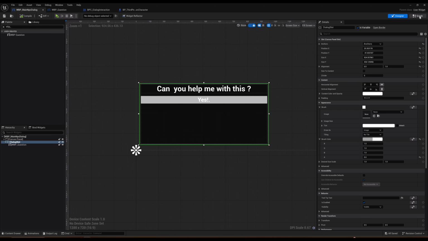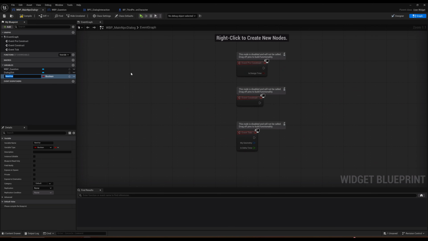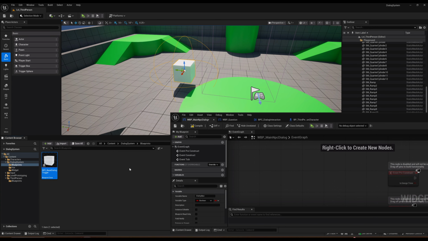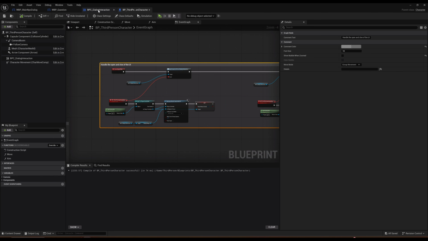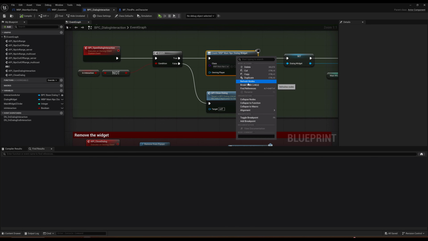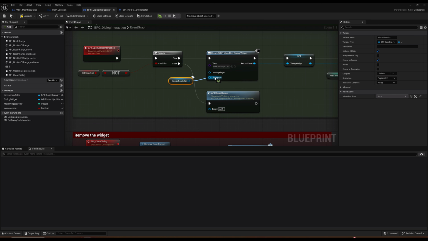What I'm going to do is go to the dialog and back to the graph. I'm going to add a new variable, called dialog NPC, and its type is the NPC dialog component object reference. Make sure it's public and you expose it on spawn, because if you don't expose it on spawn, it's not going to show up here. If I refresh that, it won't show up. All you have to do is pass the interaction actor and plug it there. That should be everything we have to do here.